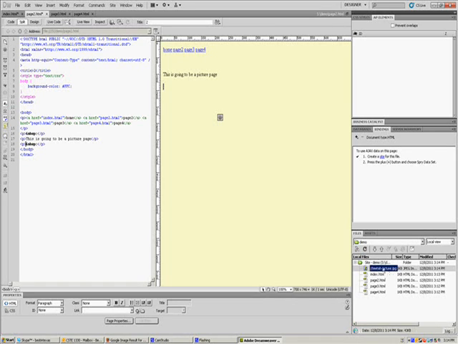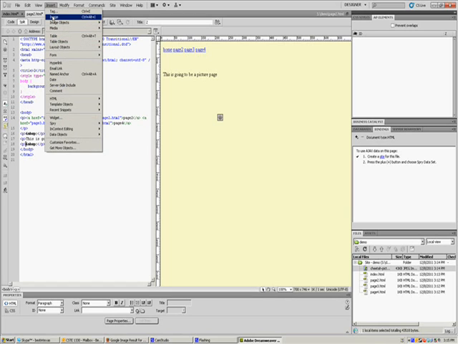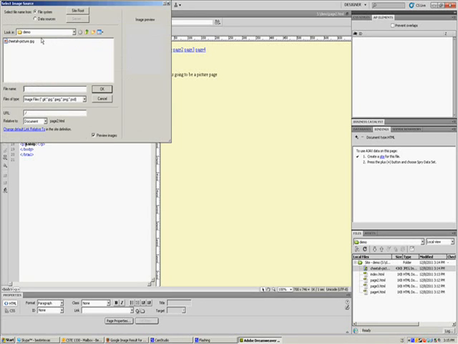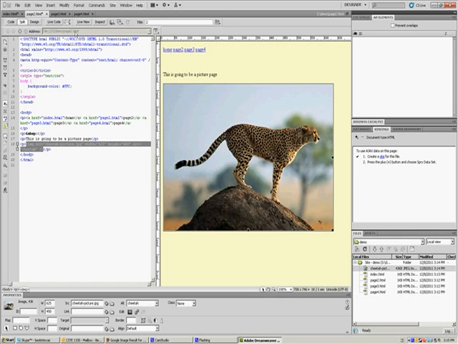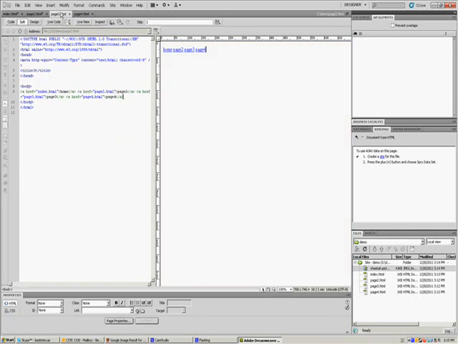I'm going to go to Insert. Oh, that was the name of the file. I'm going to go to Insert, Image. I'm going to select my cheetah and hit OK. Now you can tell it what the name is, but you don't have to fill this box out. It's up to you. Ta-da, cheetah.